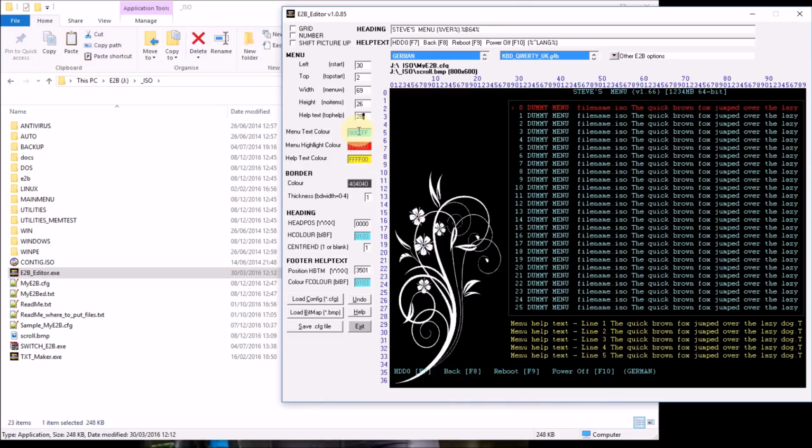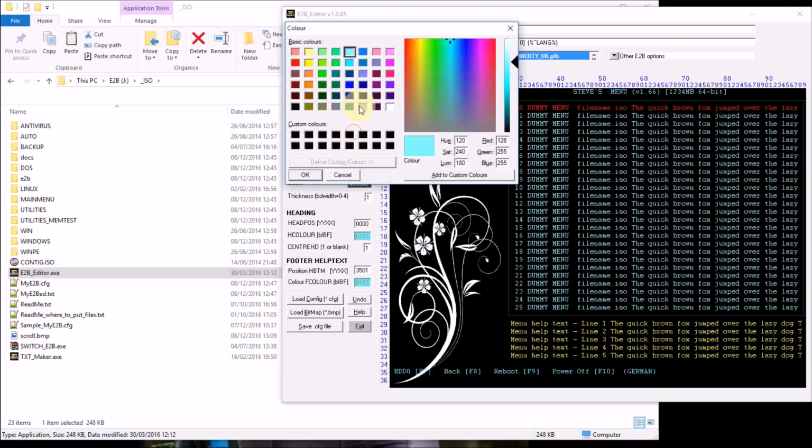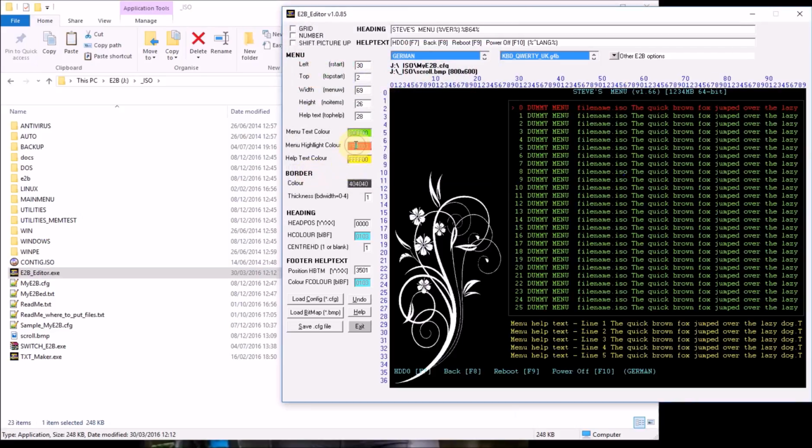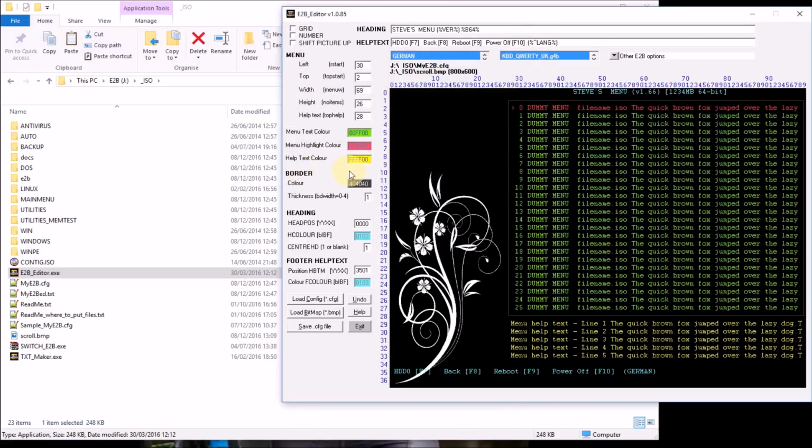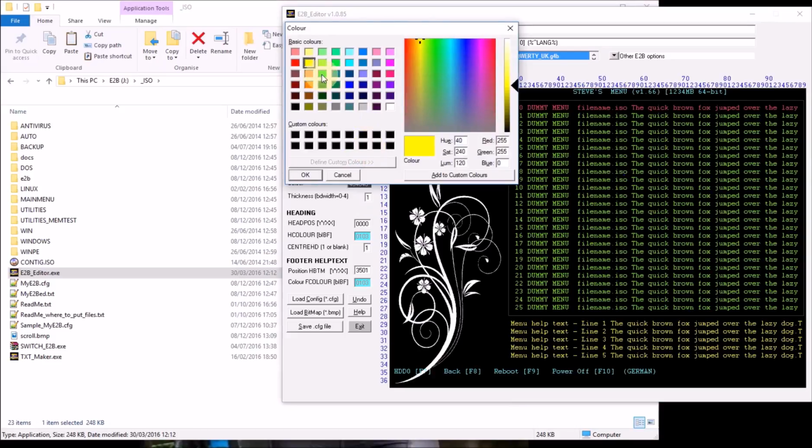You can change the colour of the normal menu help text, and you can change the colour of the highlighted menu, so that's the menu that's currently selected. Okay, you get the idea anyway, and we could do the colour as well.